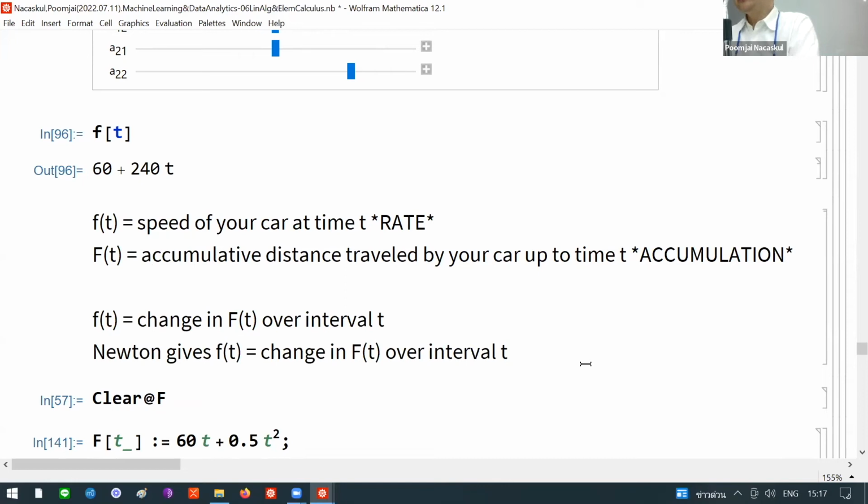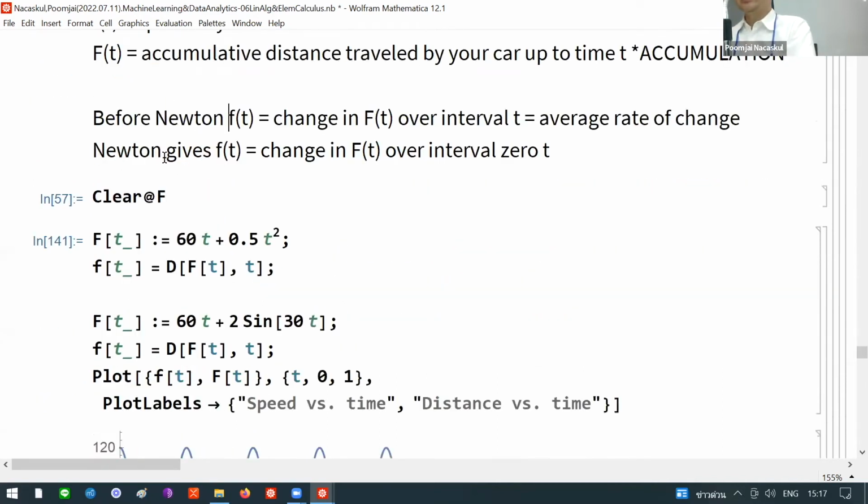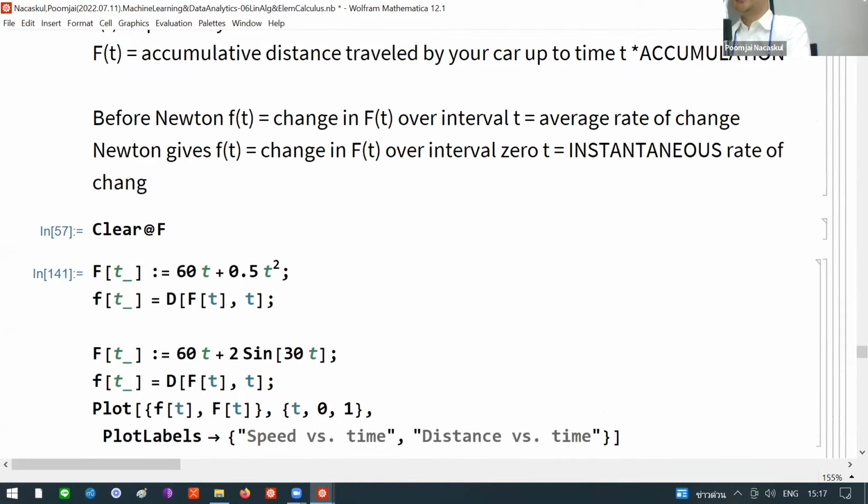But instead of interval t, interval 0t. Okay, so that's like how far do you move in 0 seconds, and that becomes, instead of average, so that's average, okay, so this is before Newton, and Newton gives instantaneous rate of change. This is something that has not been achieved before.